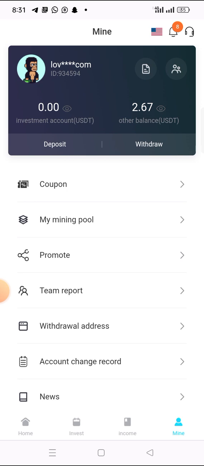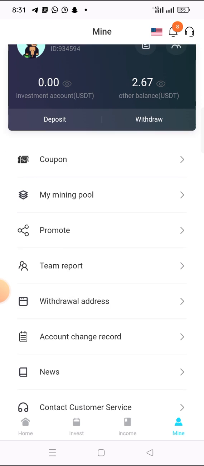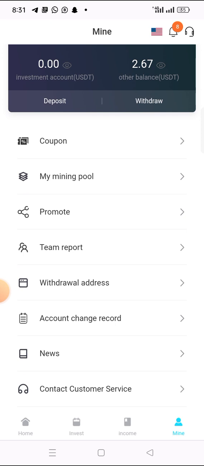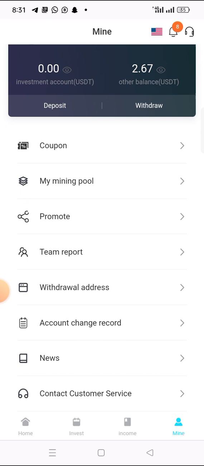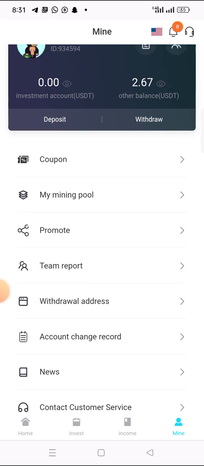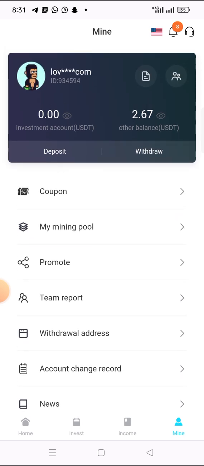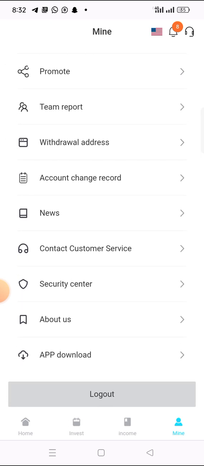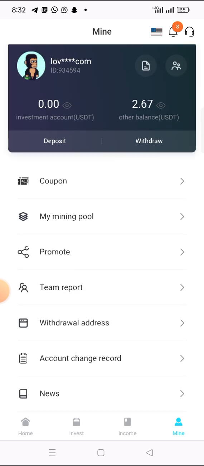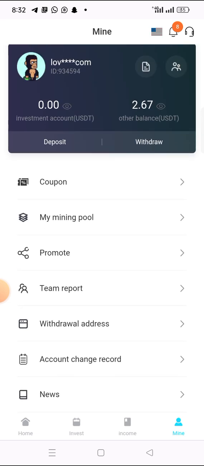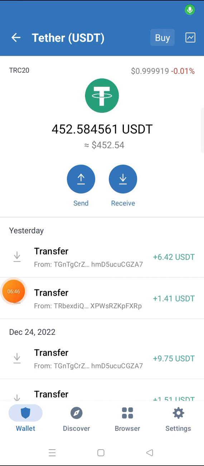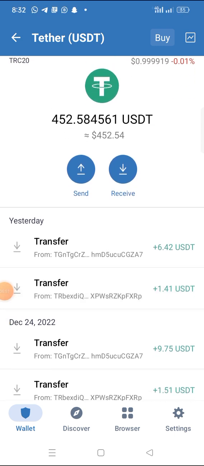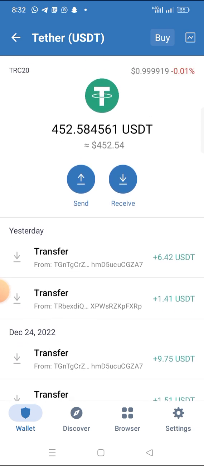Let me show you my balance first, the wallet I'm withdrawing to. Let me show you my balance so that you can see how much is there, so that you can know if this money is coming from this platform or not, because this platform doesn't have a history of your withdrawal. So let me check. So this is my balance, and this is the money I received last to this wallet yesterday, only yesterday.